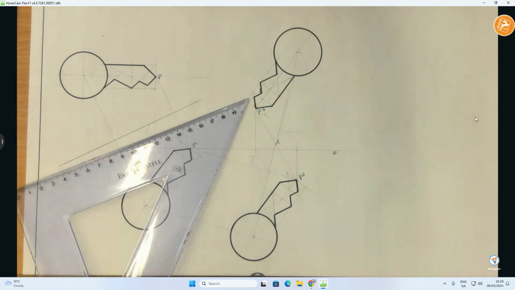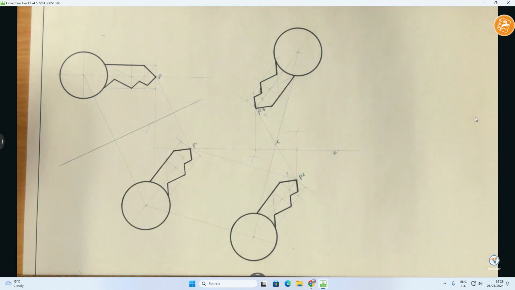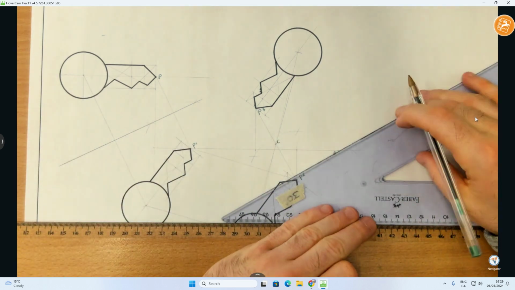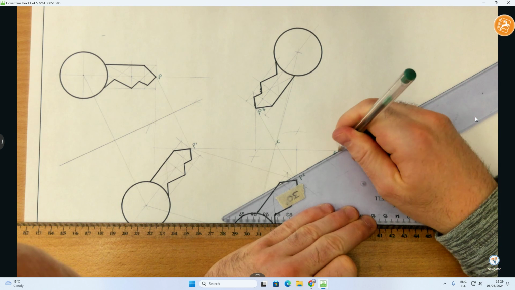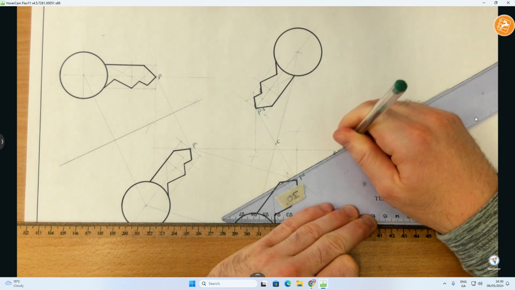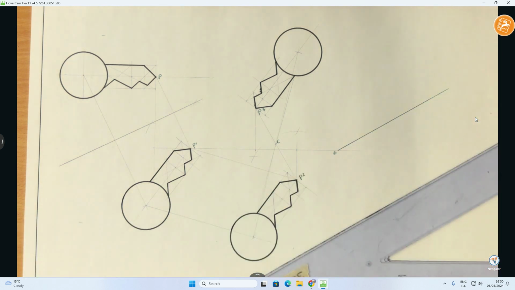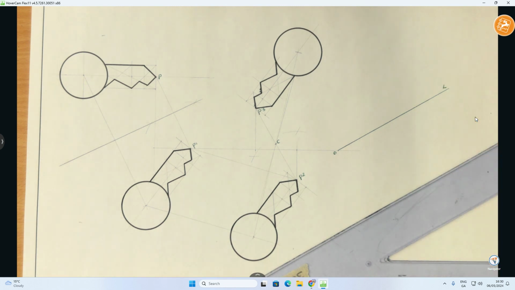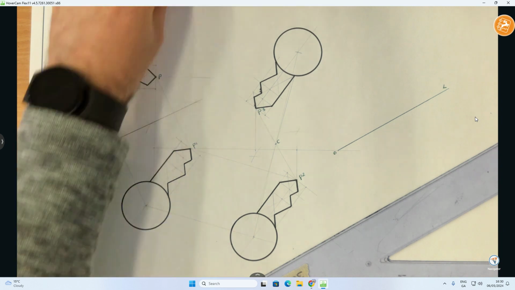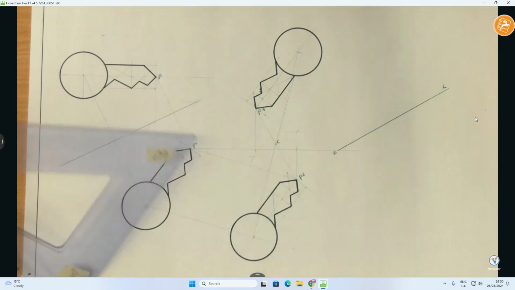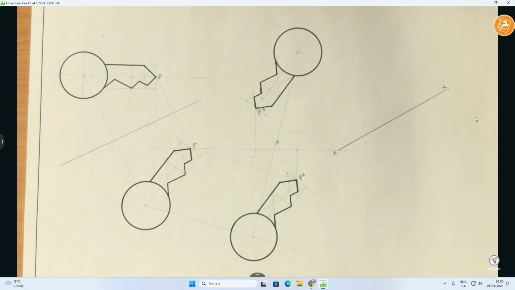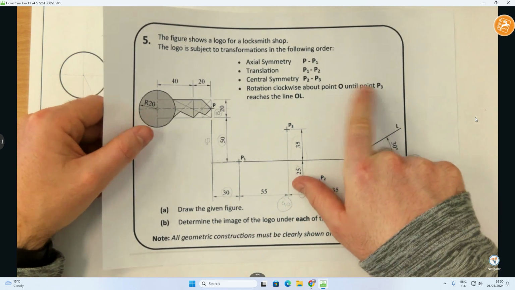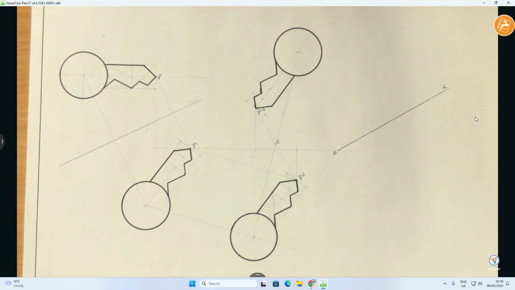Now that I have the position of O, I'm going to draw in my line for OL, which is going at an angle of 30 degrees. Okay, and that is the line OL. So there's my line OL. Now what I have to do is the rotation. So everything is going to rotate about point O. But what they tell us specifically is rotate the object clockwise about point O until point P3 reaches the line OL. So that's what we're going to do.